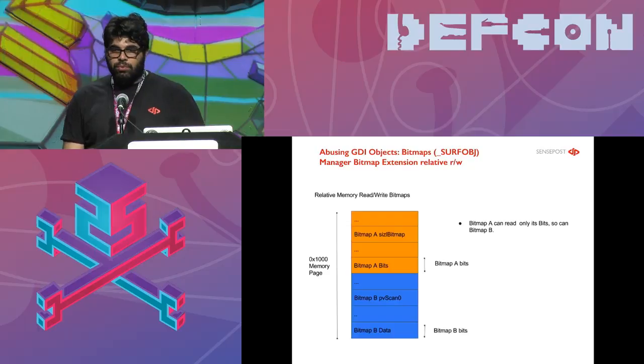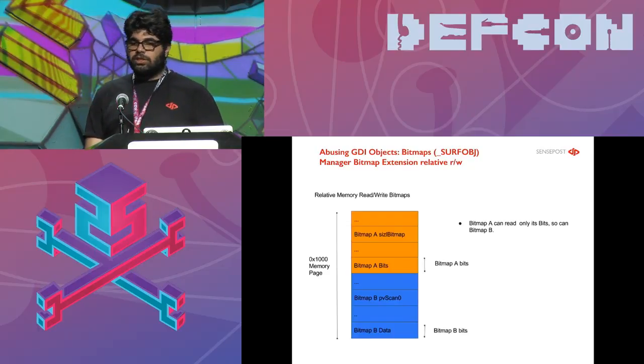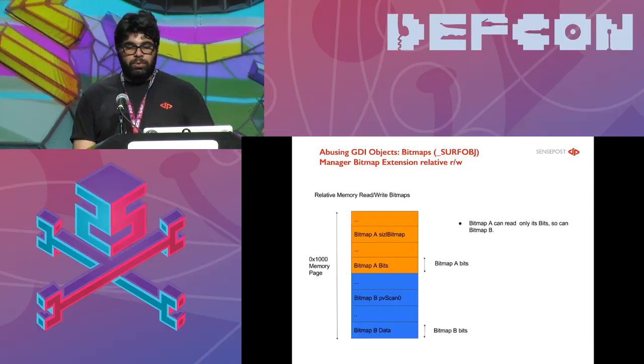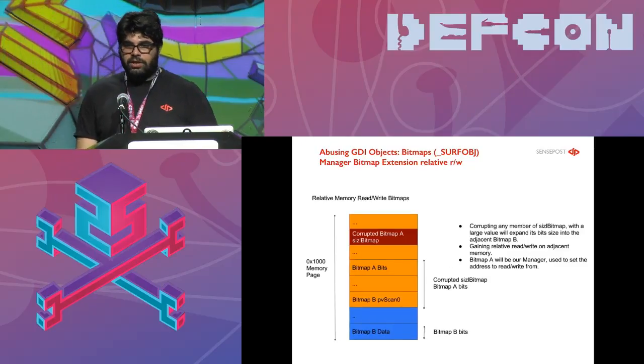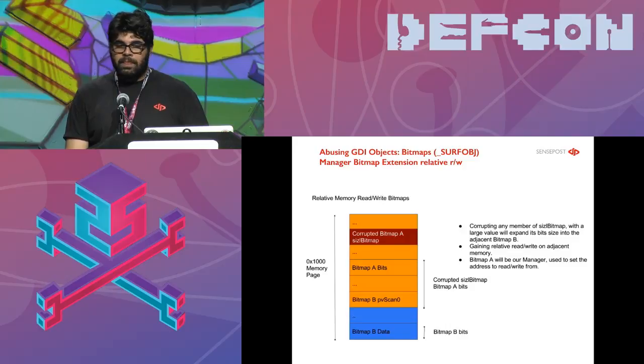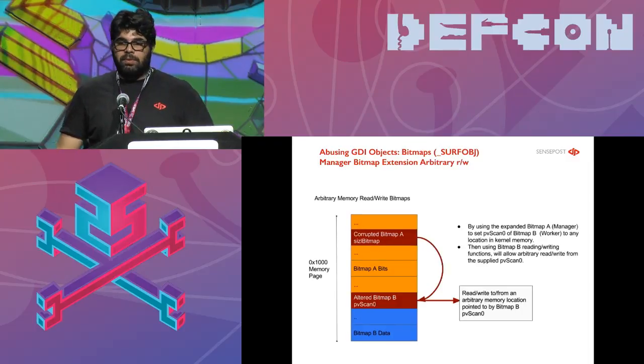So how do we exploit or abuse bitmaps? Basically, if we consider that we have two bitmaps that are allocated adjacent to each other as a result of our kernel pool spray, if you have a pool corruption that allows you to overwrite the width or the height of the sizlBitmap, that effectively extends this bitmap to write into the adjacent bitmap memory, and then we can use that as a manager and overwrite the pvScan0 of the second bitmap, and then we're able to read and write from any point in memory.